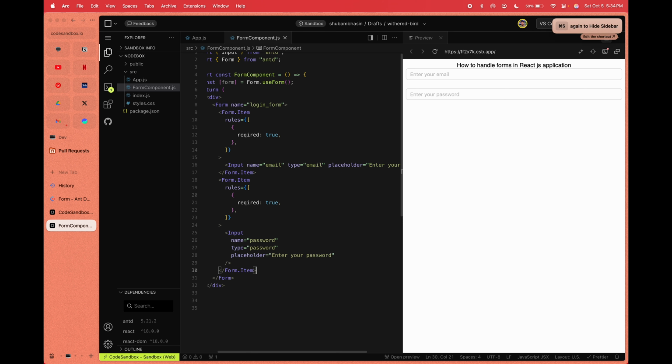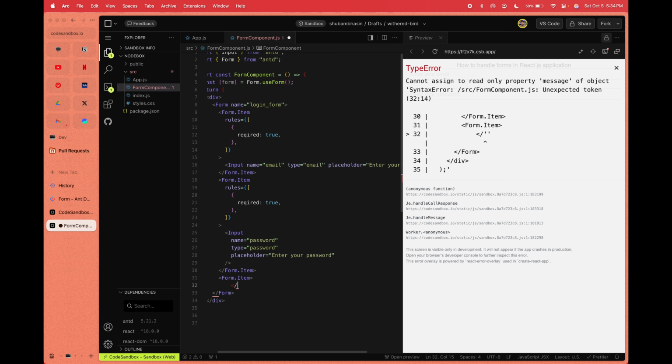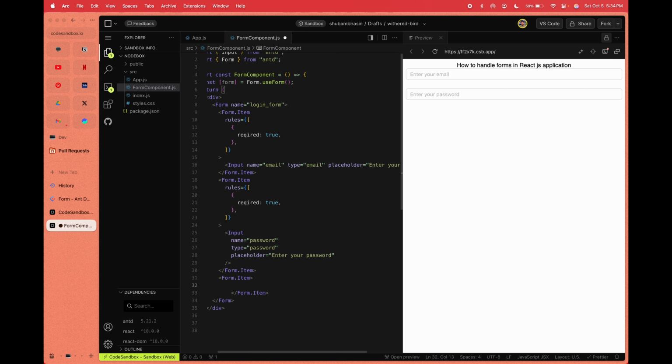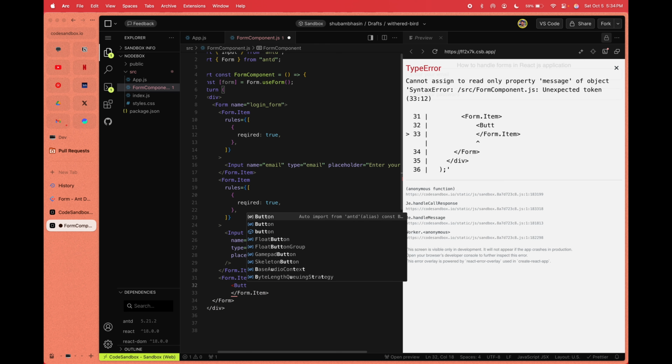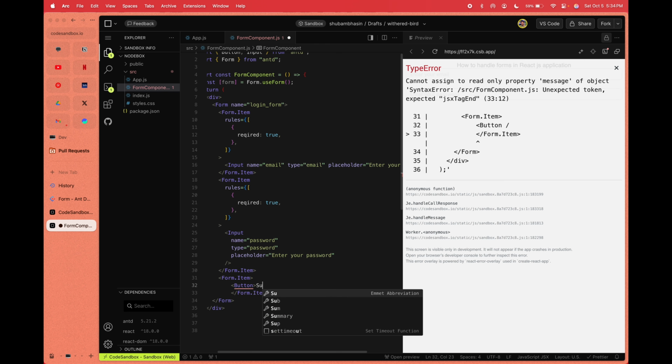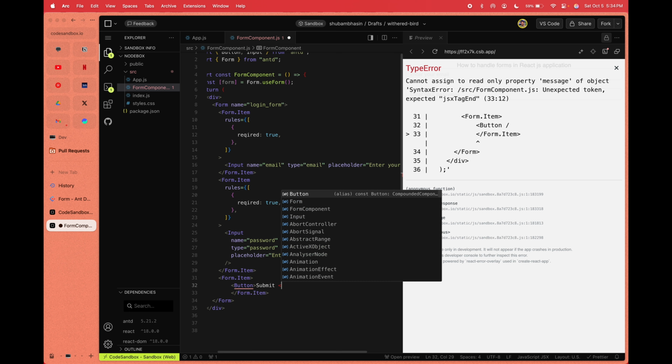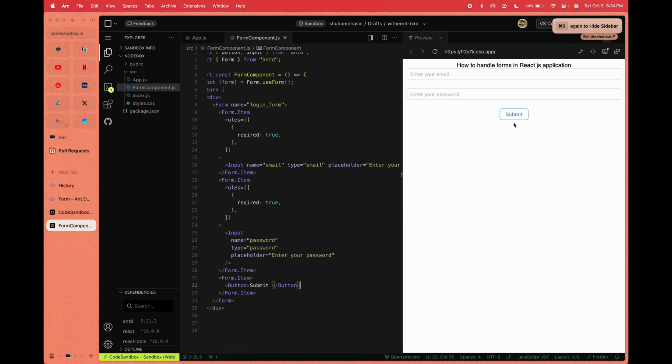So inside this we'll put a button as well, a button that again is a form item, right? So I'll just copy this form item from here and put it here. We'll again use a button from Ant Design, and I'll write submit, and you can see a submit button is also ready.